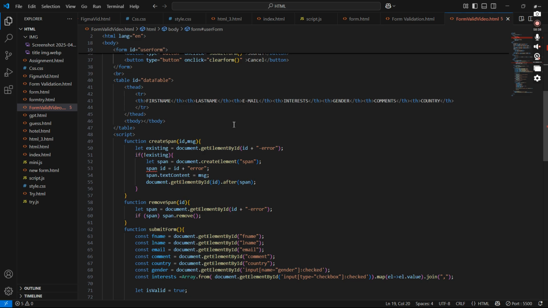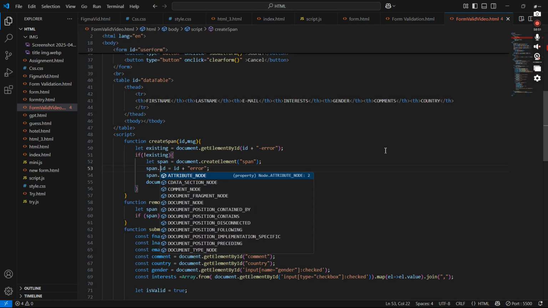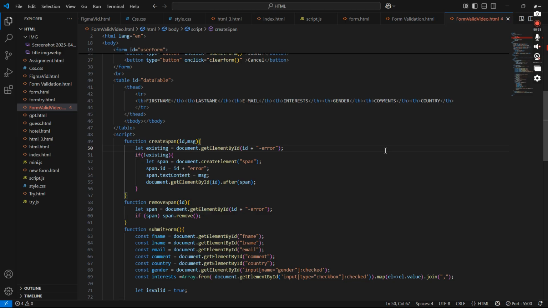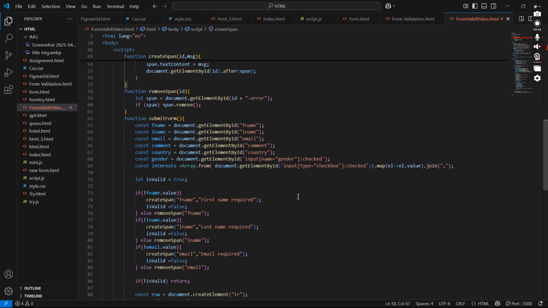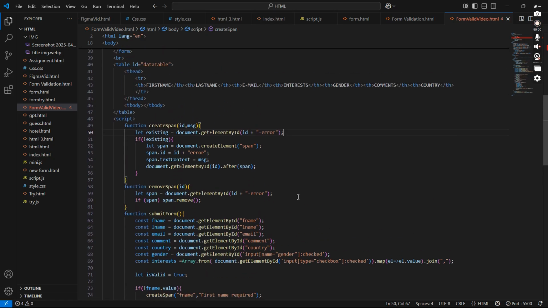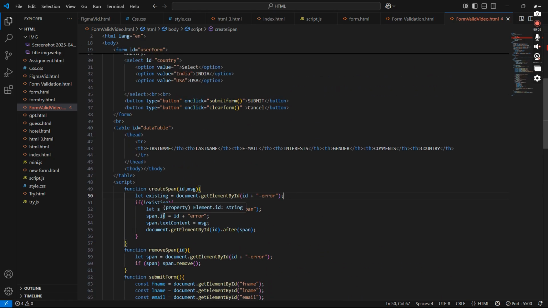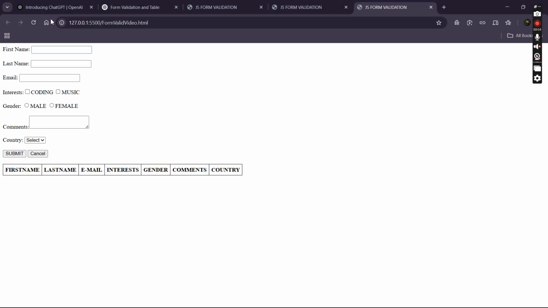First, inside the script, we created a function create span. Here we didn't call this span.id itself. We didn't set the id itself, and we are going to move that. Okay, that's the mistake we did here. This dot, we left this dot. Now I'll refresh and I'll do the same thing.